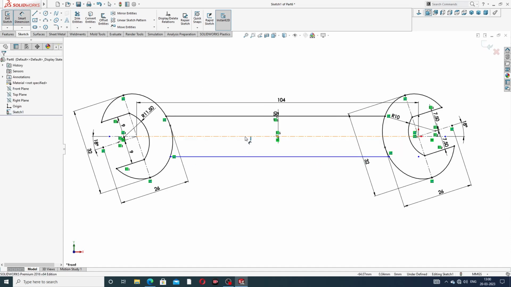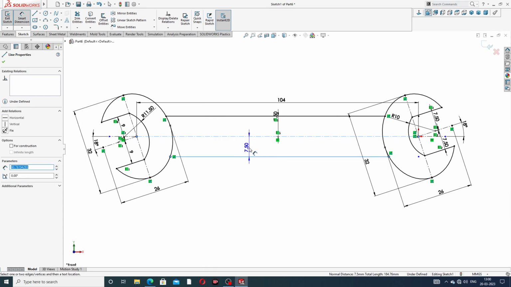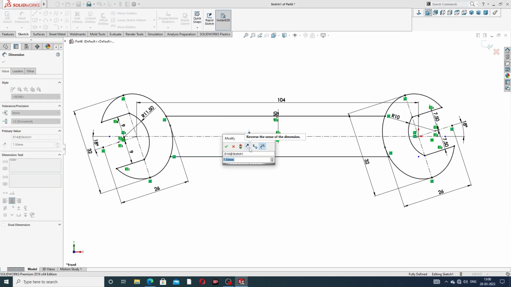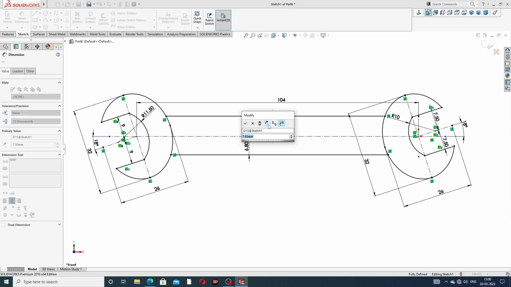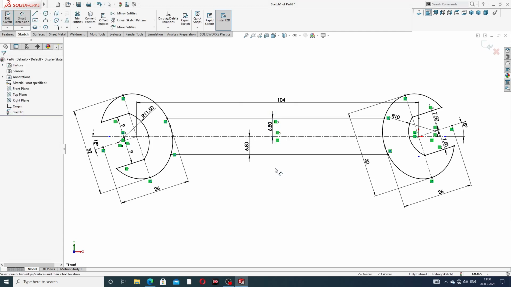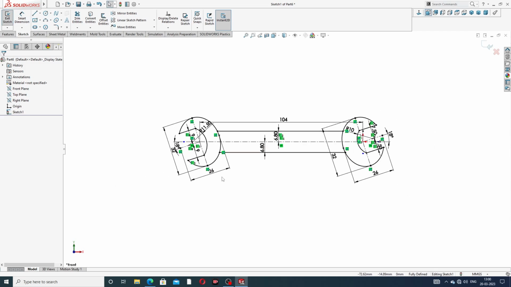And align dimension, and this dimension is 6.8. 6.8 is perfect. And this is also 6.8, perfect. And all is fully defined, because all is black color, which means it is fully defined. Okay, all is perfect.